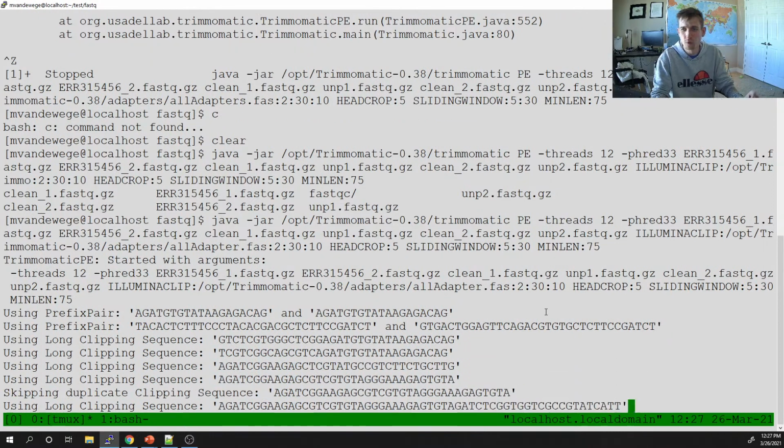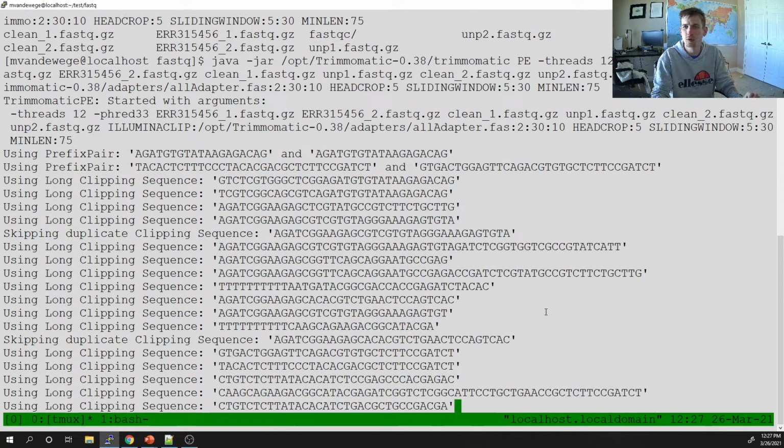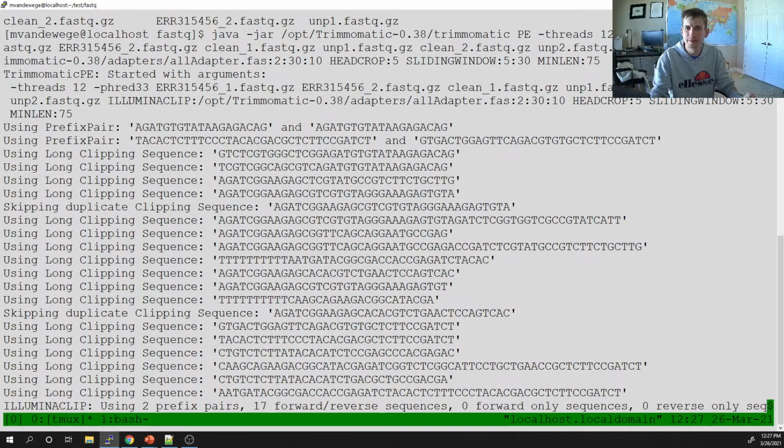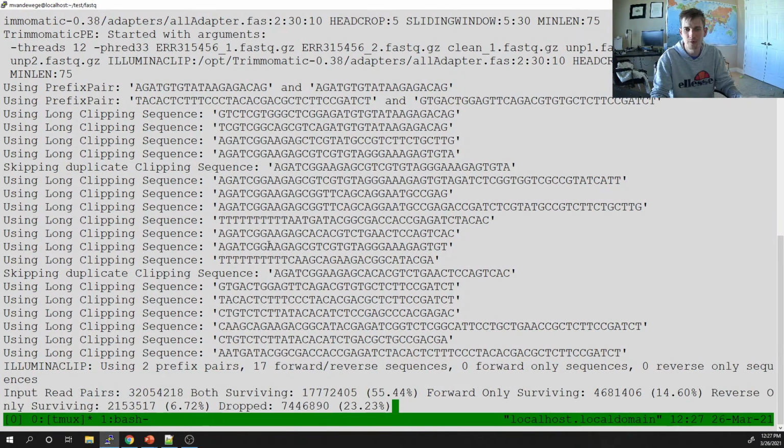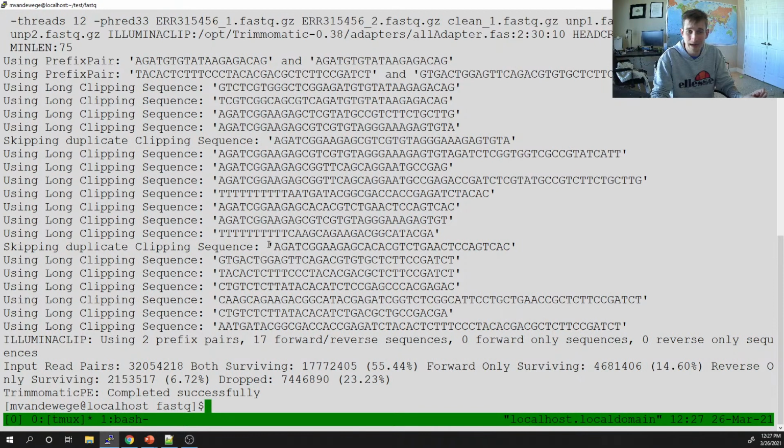and we'll see the output file. So this is what it will look like when everything runs correctly. You'll see all of the adapters be input, saying we're looking for this sequence for our adapters, and then when everything runs nicely, we'll have the output. It's basically going to say how many pairs were read in and how many both survived.